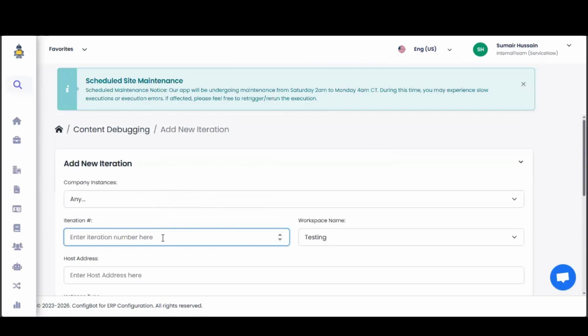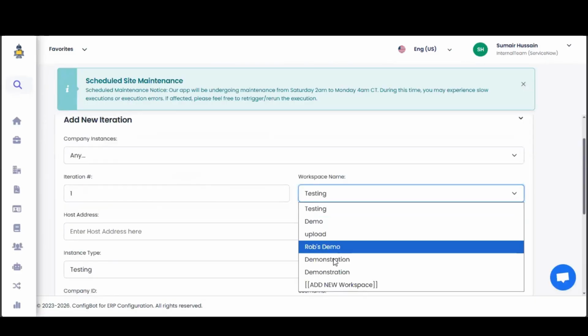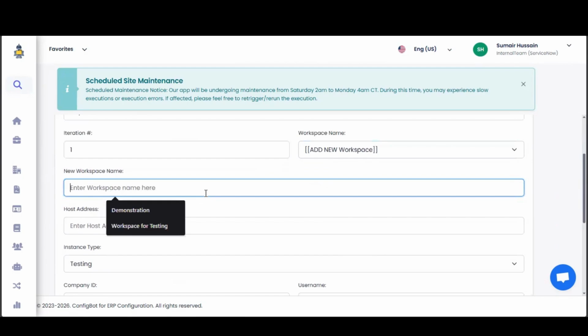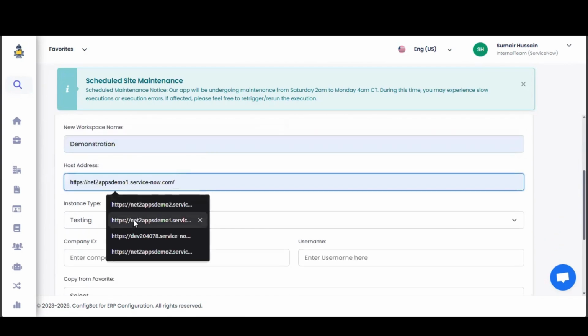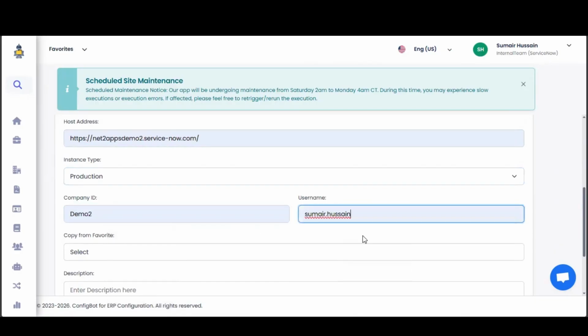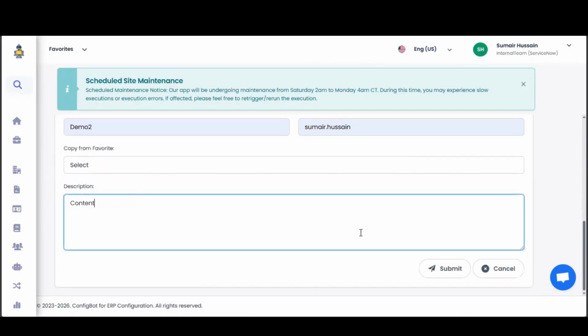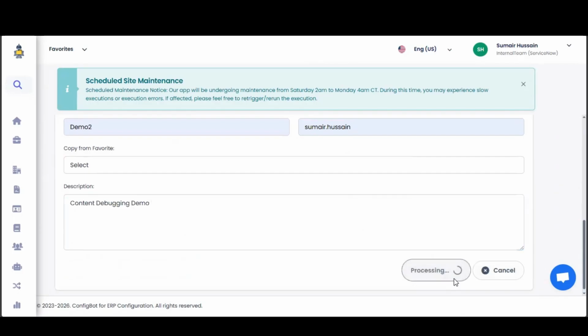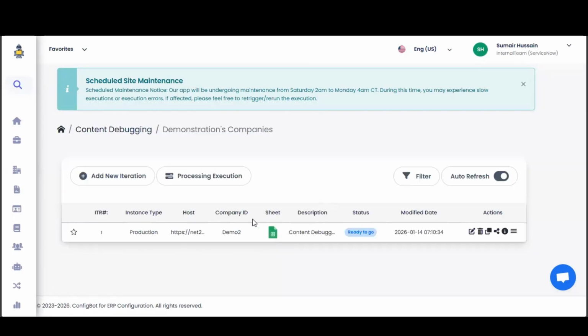Here, add an iteration number, select your workspace or create a new workspace, enter the host address, choose the instance type, and provide your company ID. Enter your username, and at last you can write any relevant description according to your execution, and click Submit to create the iteration. Now you can see an iteration is created.